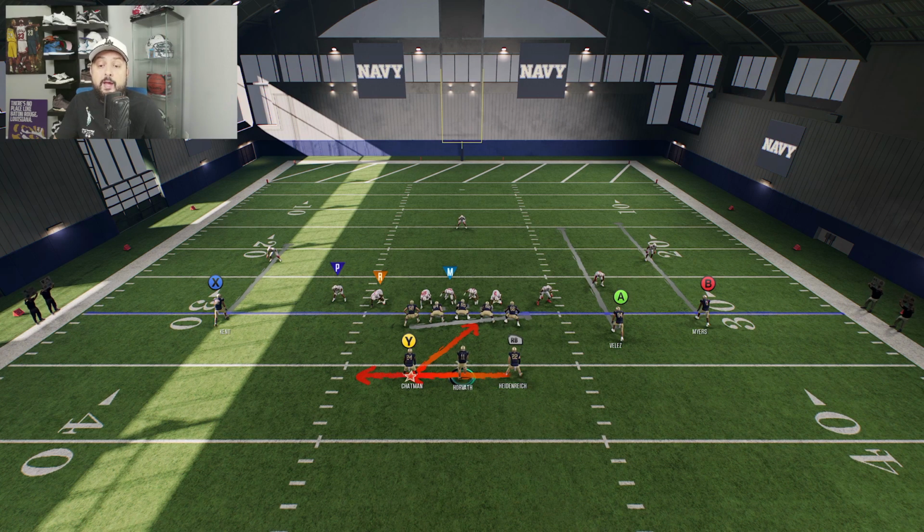And then at that point, we have to watch the P icon to see what he does. Does he take the QB or the running back? If he takes the QB, we pitch it. If he takes the running back, we keep it.